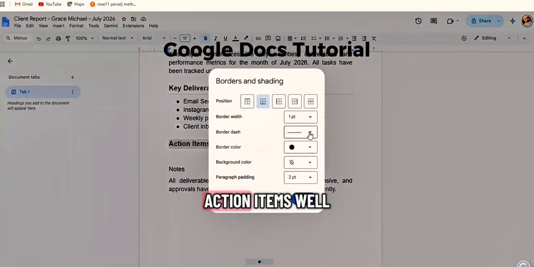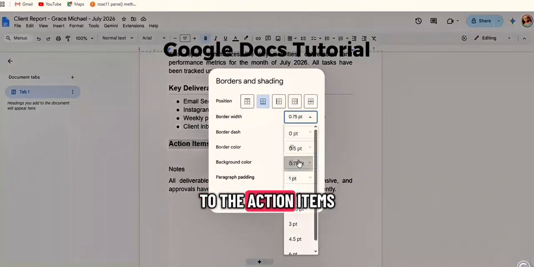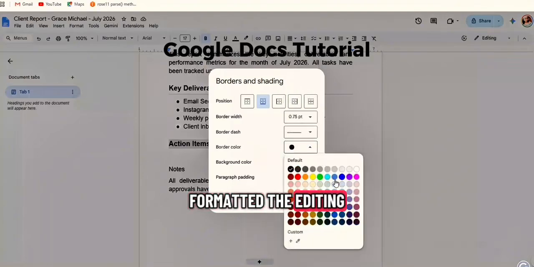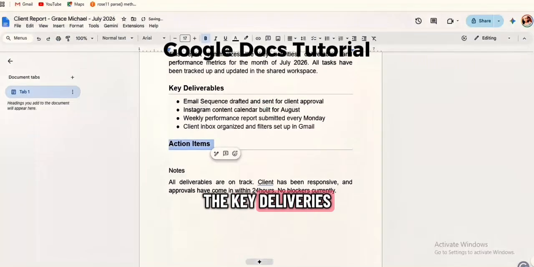After formatting the action items, we are going to add a table to the action items. So the next on the list is adding table. Here you can see that we formatted the heading with the same method we used for the key deliverables and the overview. Then the next on the list now is to add the table.